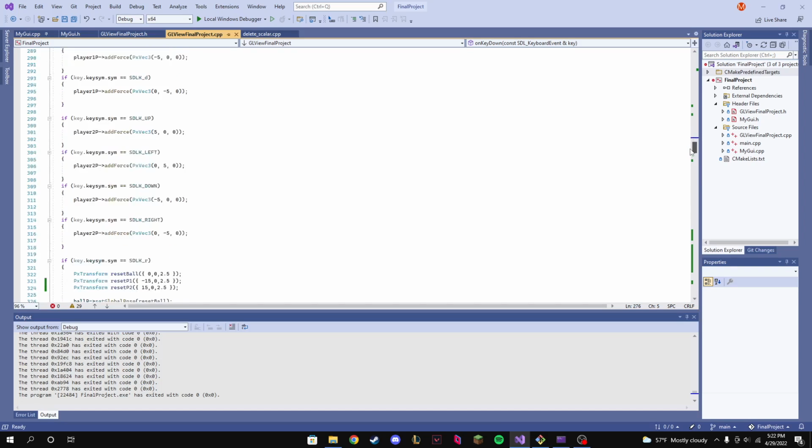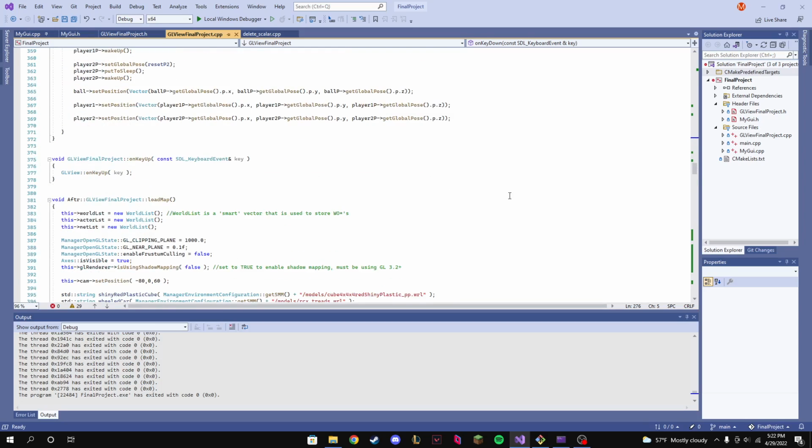But you can see here the implementations for the key presses. And that's it for the implementation.